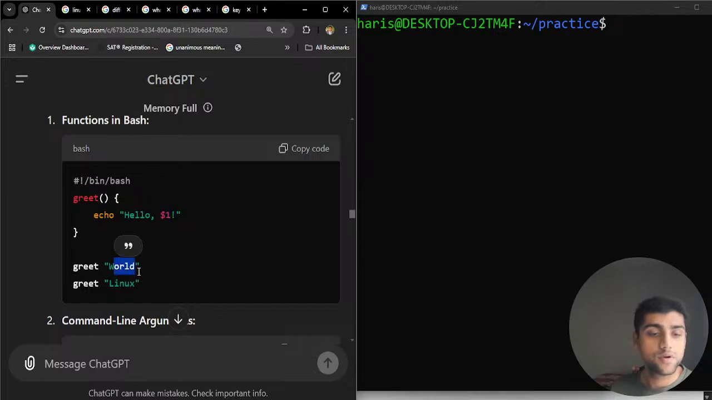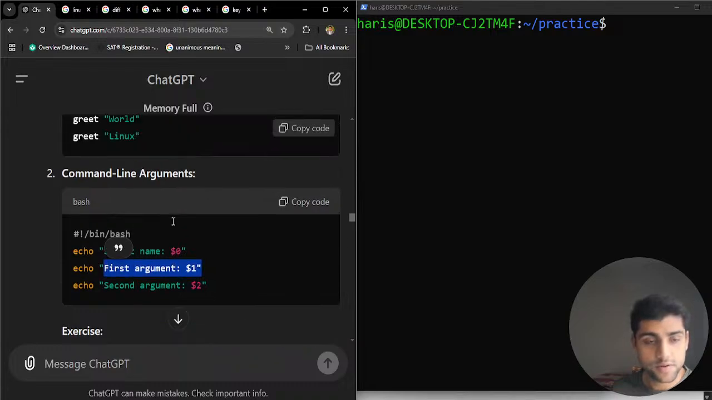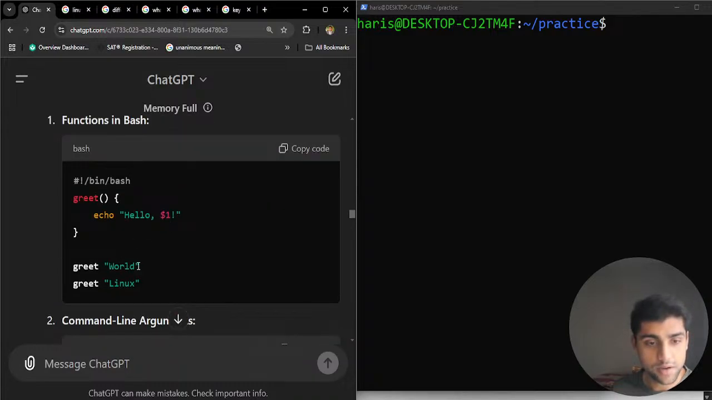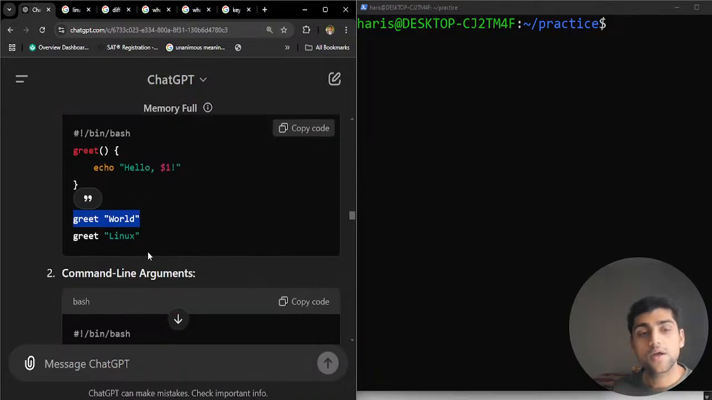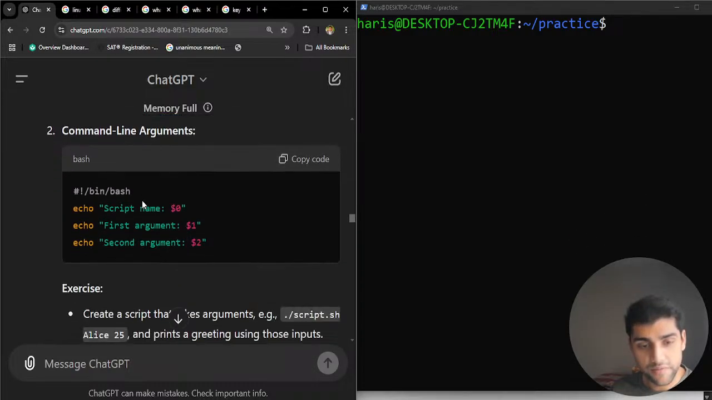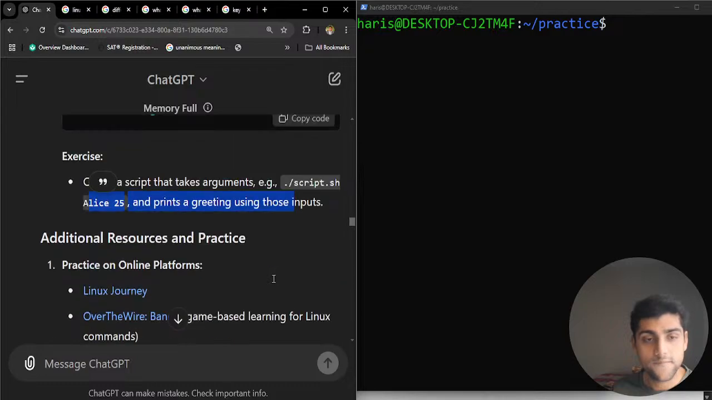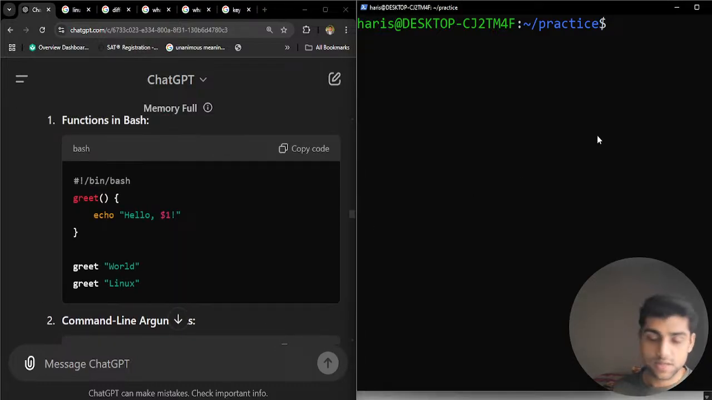So we have world, Linux, command line arguments. Over here we have script name, 01, script argument. Okay, I think I'm understanding what's happening here. These are called command line arguments, and this $1 is, I think, the first position. So script name, and then we have $0, $1, and $2. Create a script that takes arguments alice25 and prints a greeting using those inputs. Okay, I guess let's do this last thing.